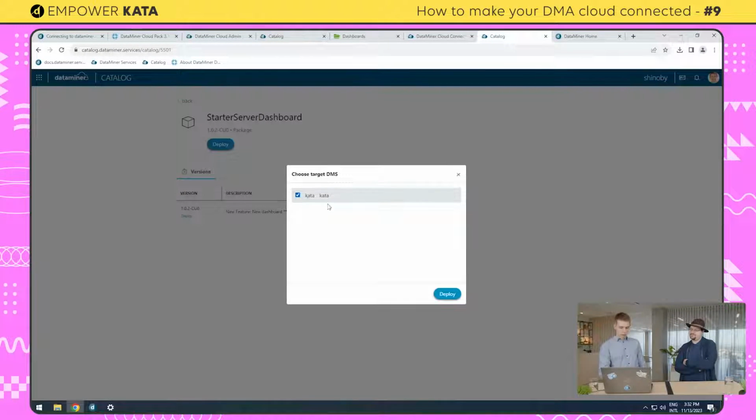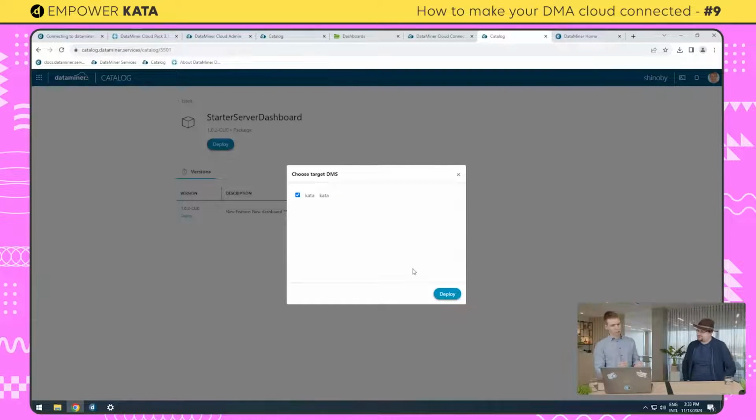Now, before I click on deploy, I know I need to do one more step. It's a one-time step, but I talked about the identities. We have the DataMiner.services identity and we have the DataMiner users, and they aren't connected yet. So if I were to click on deploy, the DataMiner system doesn't know who I am or what permissions I have, so it will say, you cannot do this. So we'll first take a look at how we can connect these.